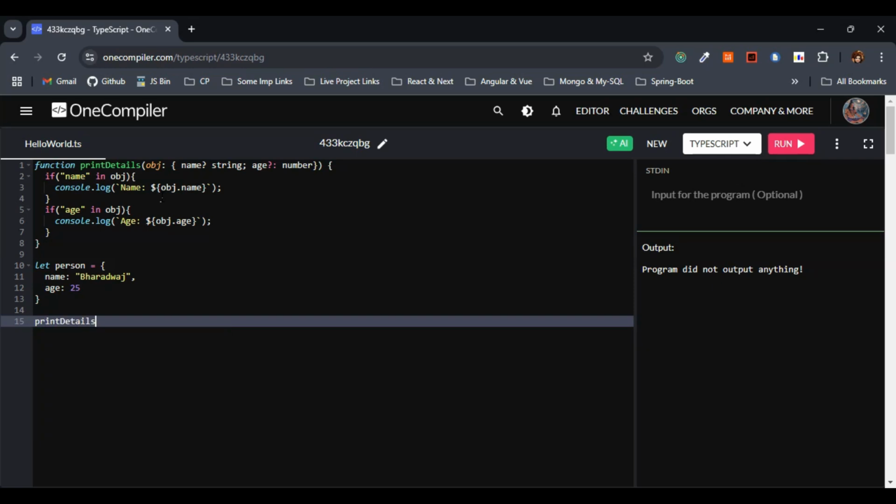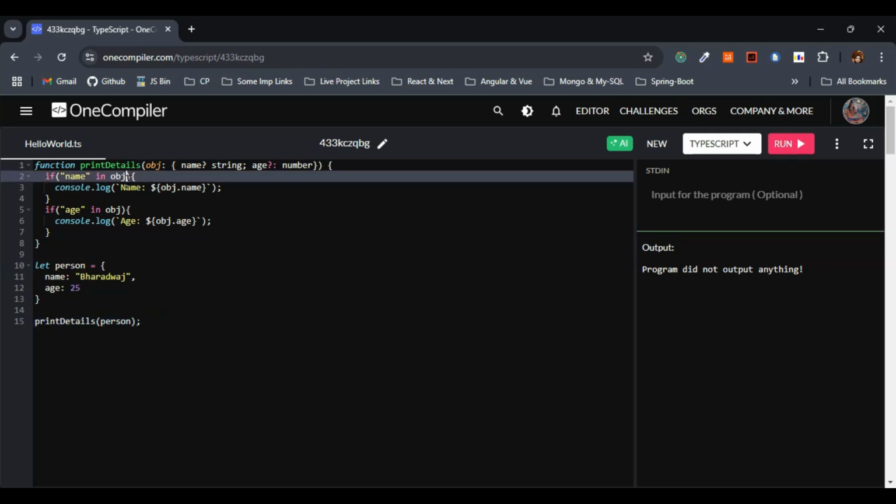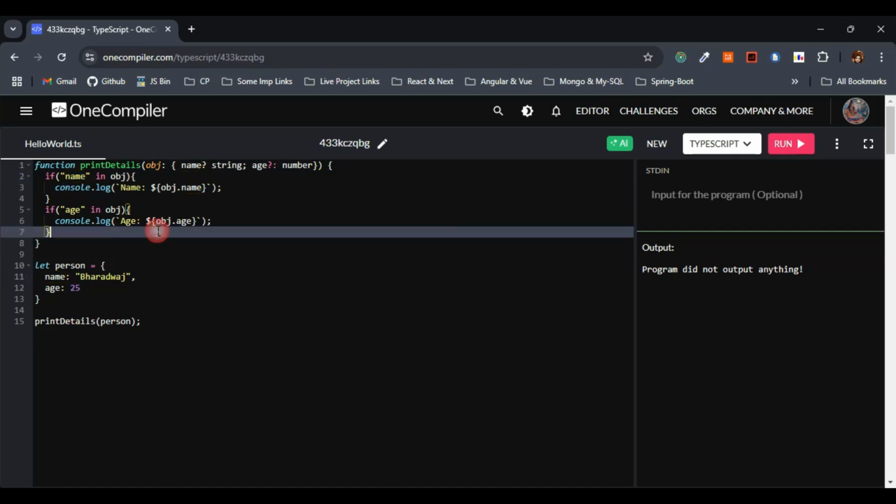Basically, I'll just give here the function name, printDetails. Let me call the function and pass the person here. Person I have considered right here, the object. Yeah, this is fine. So I'll quickly explain what I've done here. So name in object: what I've considered within this condition, basically, right? Name in object checks if the name property exists in the object or not. If true, the name and age properties are printed, right?